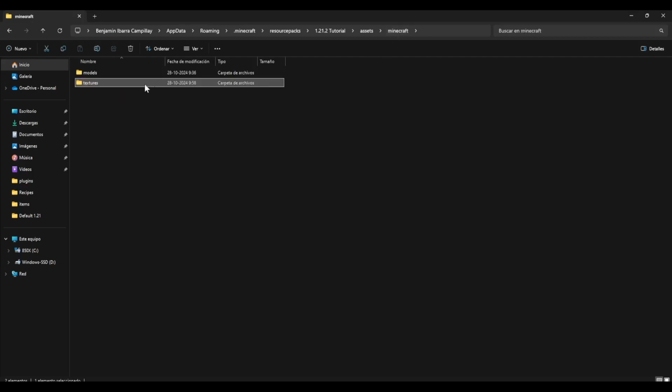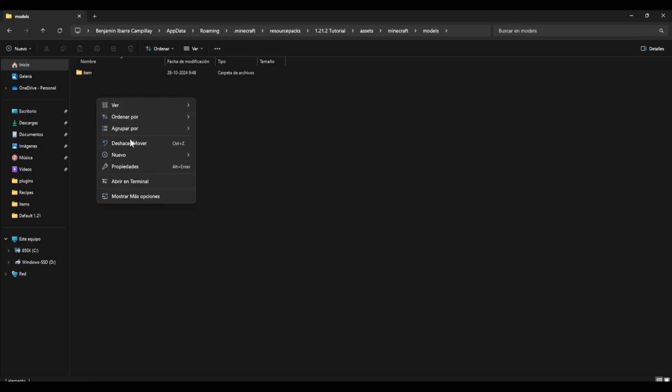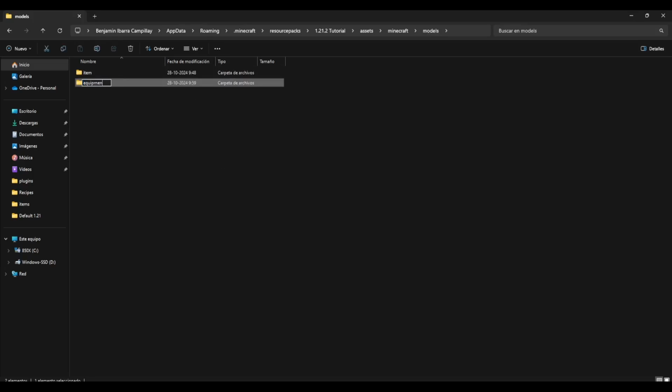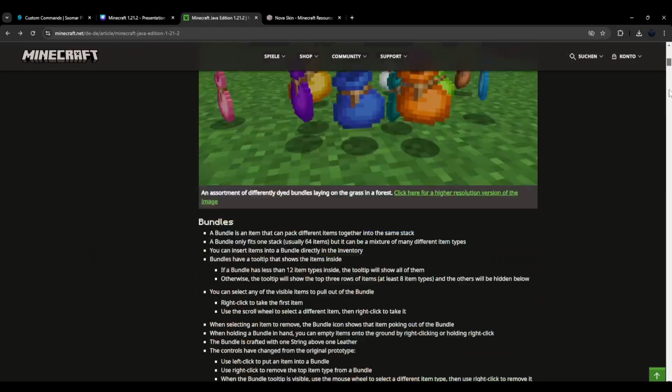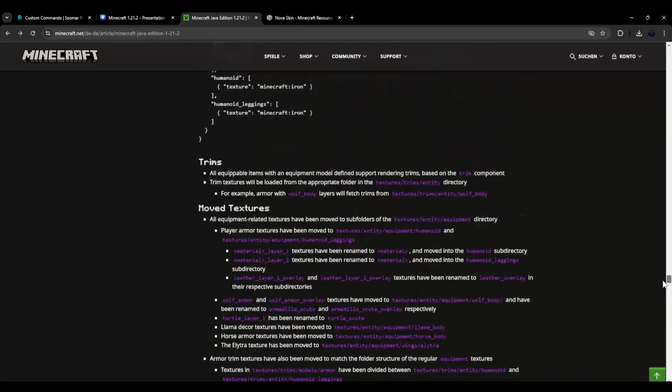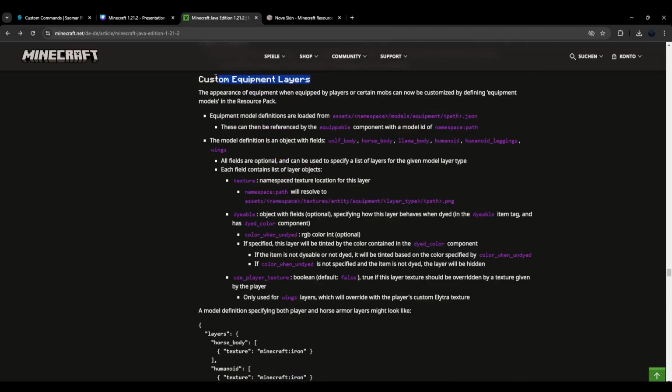We have to go to Minecraft models, and instead of item, we're going to create the folder equipment. And we can see the default inside here. It might be like this, maybe. It's right here. Custom equipment layers. You can see that it's inside assets, Minecraft, that is our namespace, models, equipment, and the path.